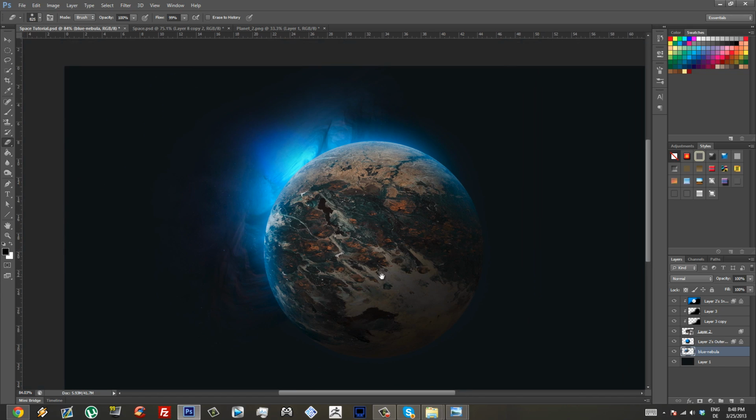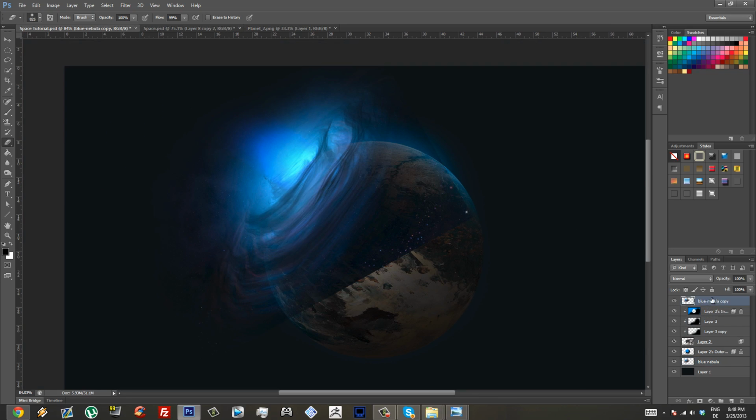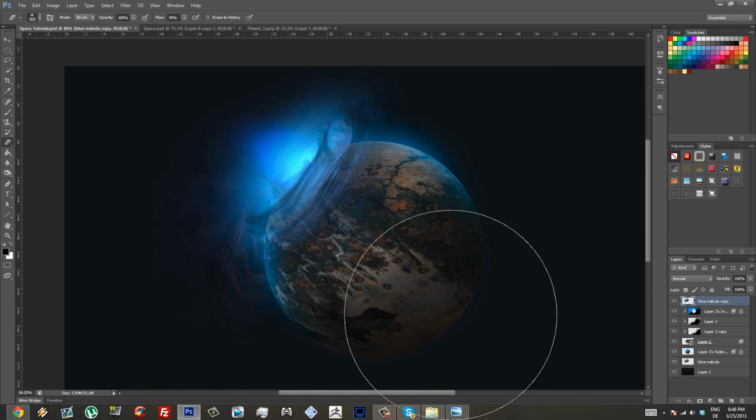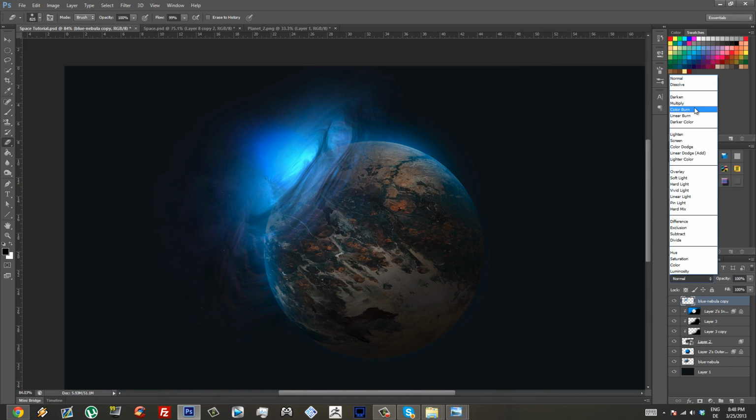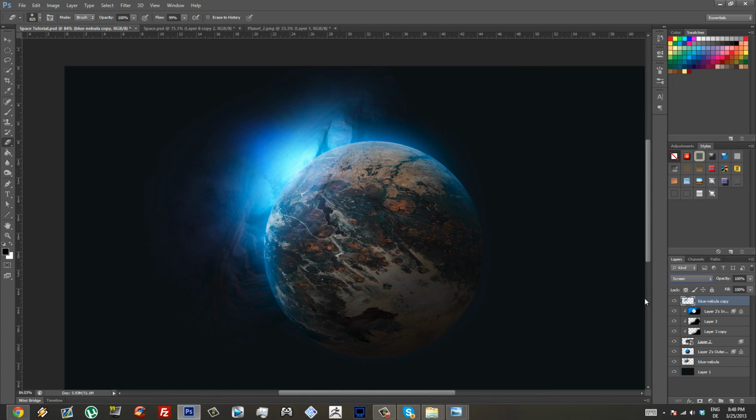There we go. Now make a copy of the nebula and put it on top of the planet. And there we go, on top of everything. Just gonna erase the bottom side like this. And now put it on screen. Fantastic. This will give the top side of the planet a bit more glow, just to make it stand out more, and that looks fantastic.